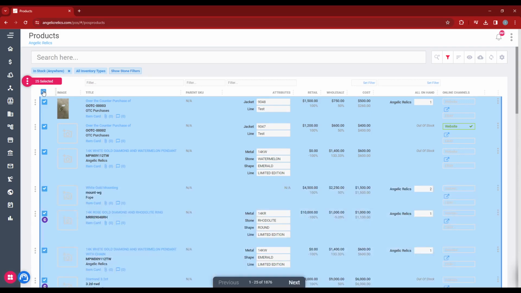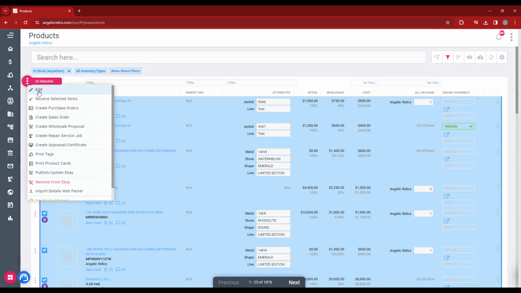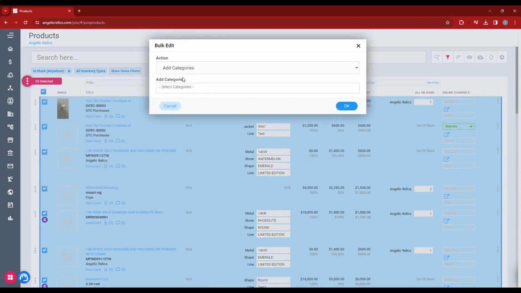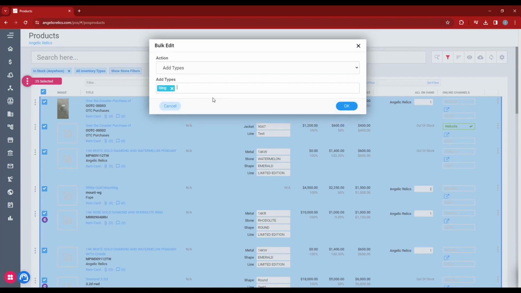Once done, press the round action button again and select the Edit option. In the open dialog, we will choose the Add Types option as the action. In this demo, we will add the ring type to all of the selected items. To do that, populate the second field. Once you're happy with your selections, press OK.